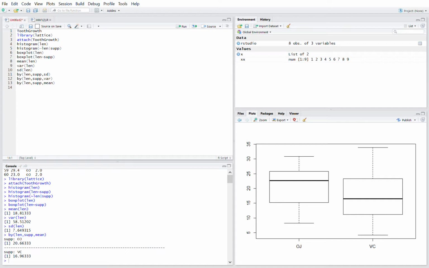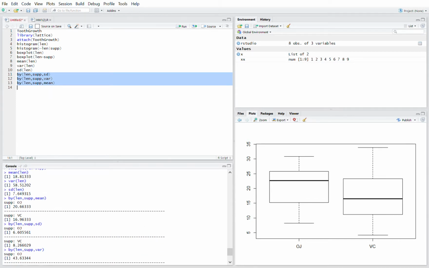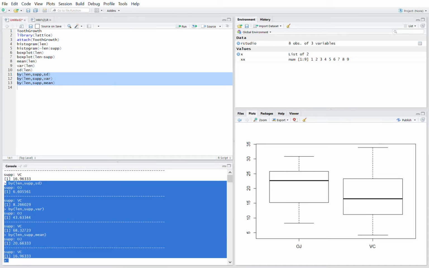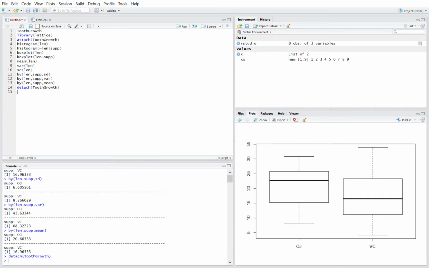So, oops, run. So, copy, paste into Word, and you have your standard deviation and everything for F. Then, because we need to continue on, we need to detach ToothGrowth, run, and so now we no longer are using that ToothGrowth data.